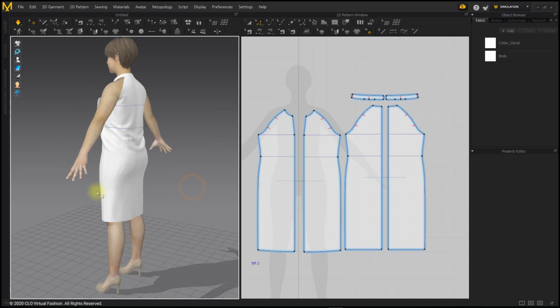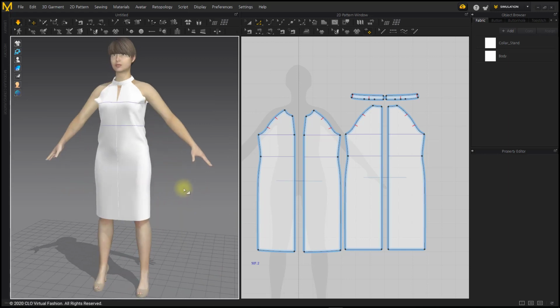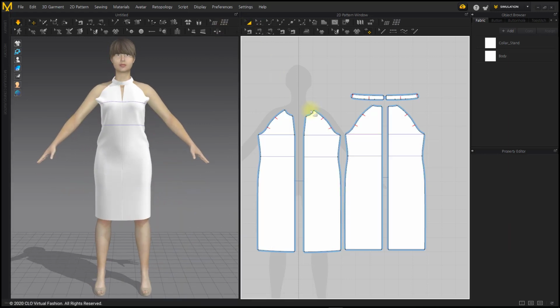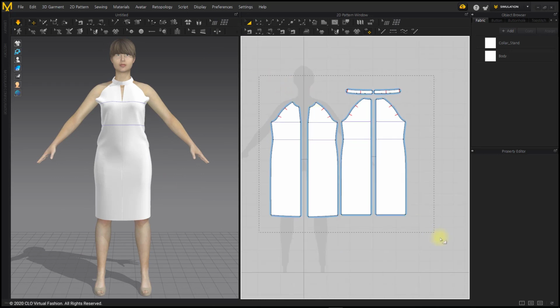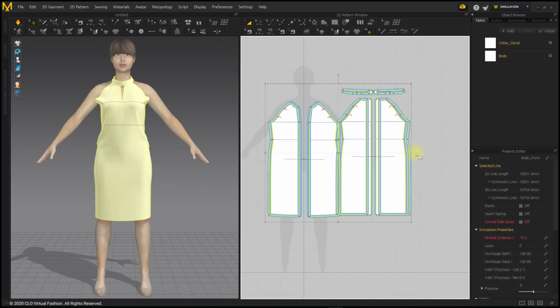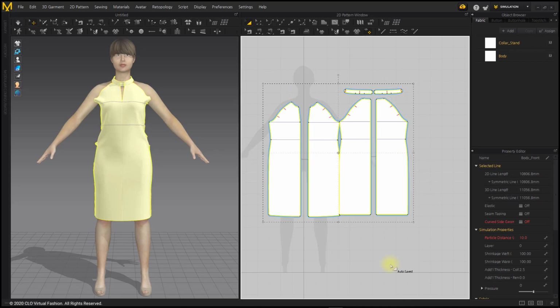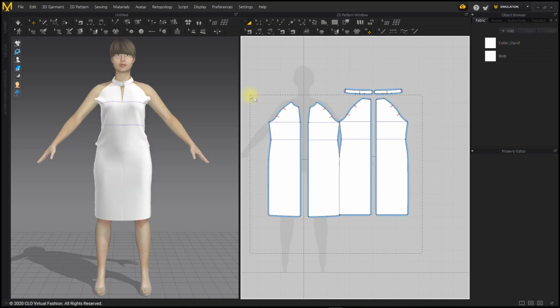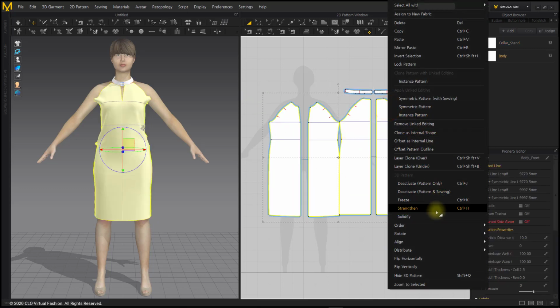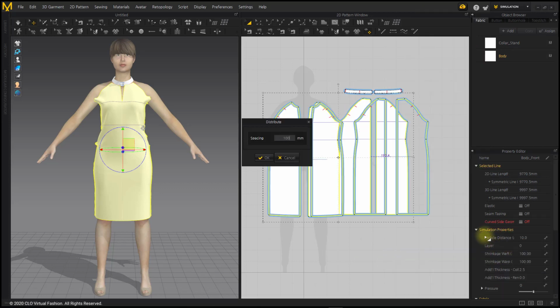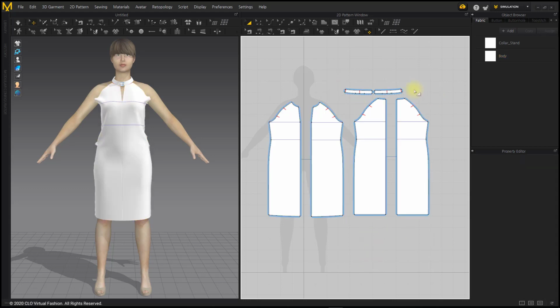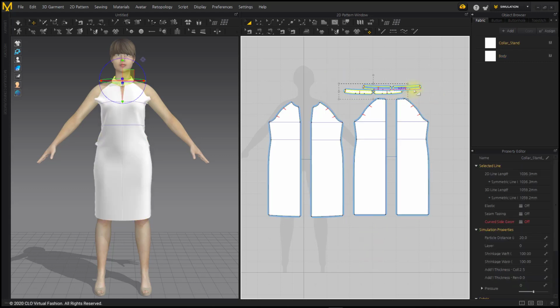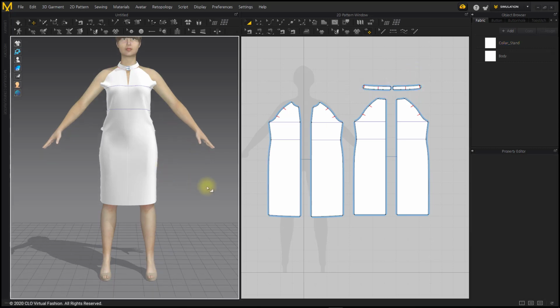I checked the overall fit, and it seems like the width of the hip is small, so I'll increase the overall width again. Select the Distribute Horizontally menu. Simulate to see the full fit.